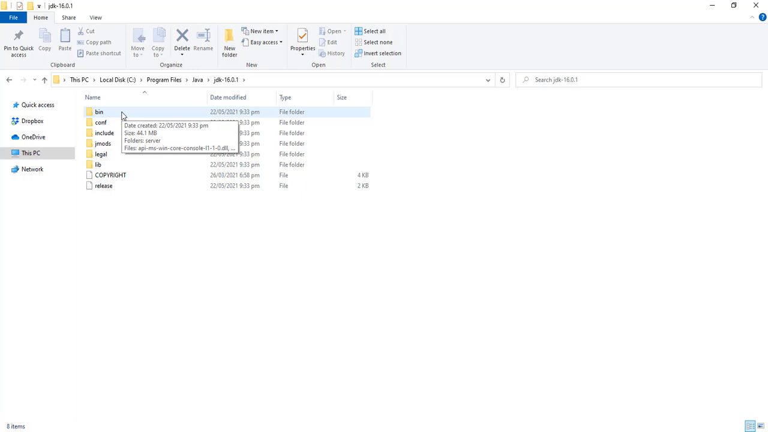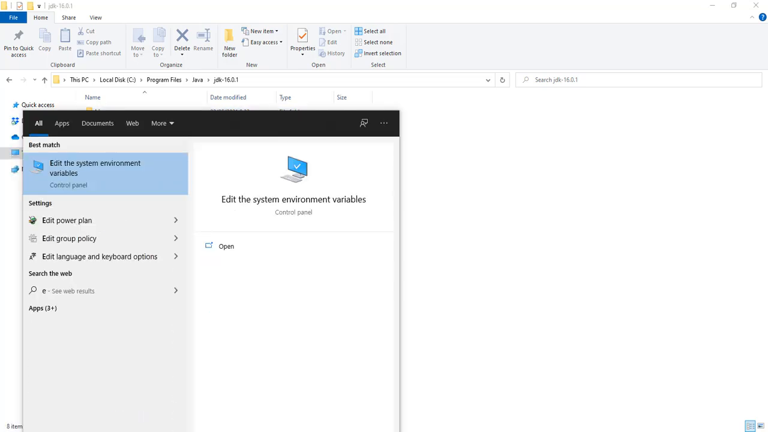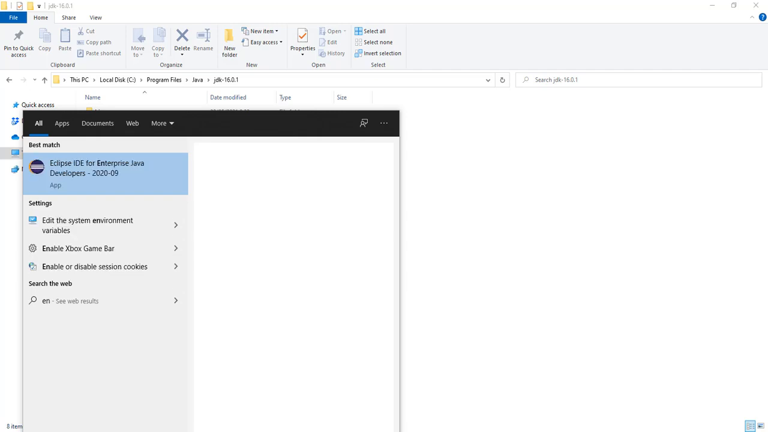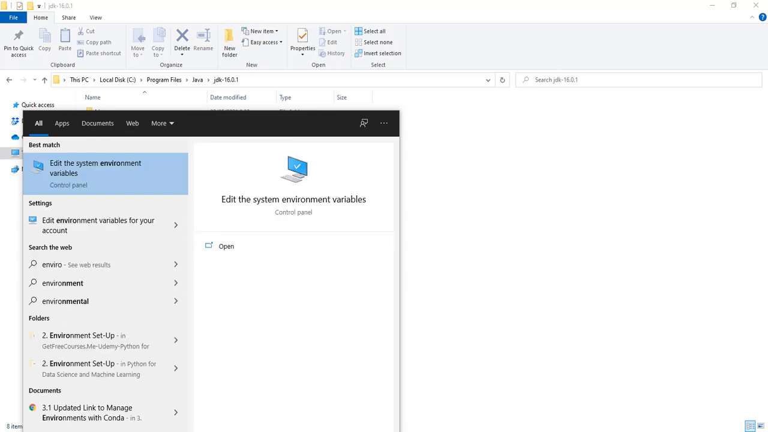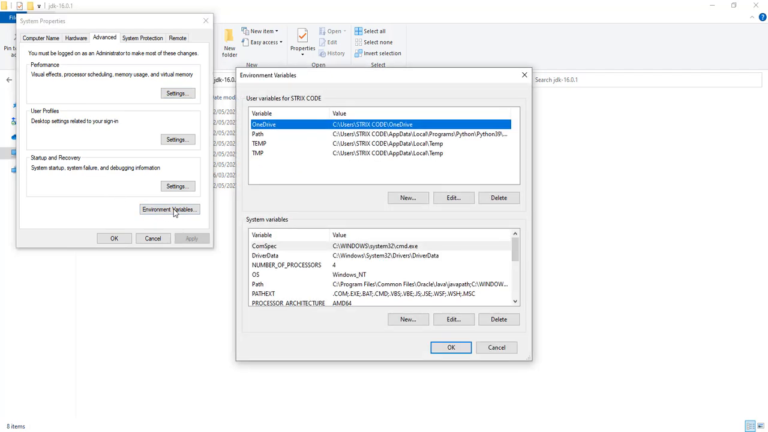We now need to do the path configuration to this directory. To configure the path, we go to the Start menu and we search for environment variables. So we see Edit System Environment Variables. We click on it and we click on the environment variables. So this is where we would do the path configuration.